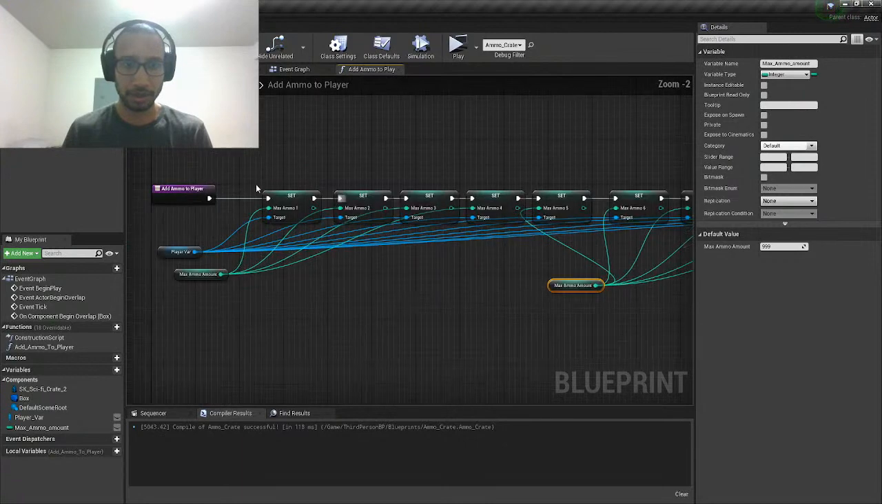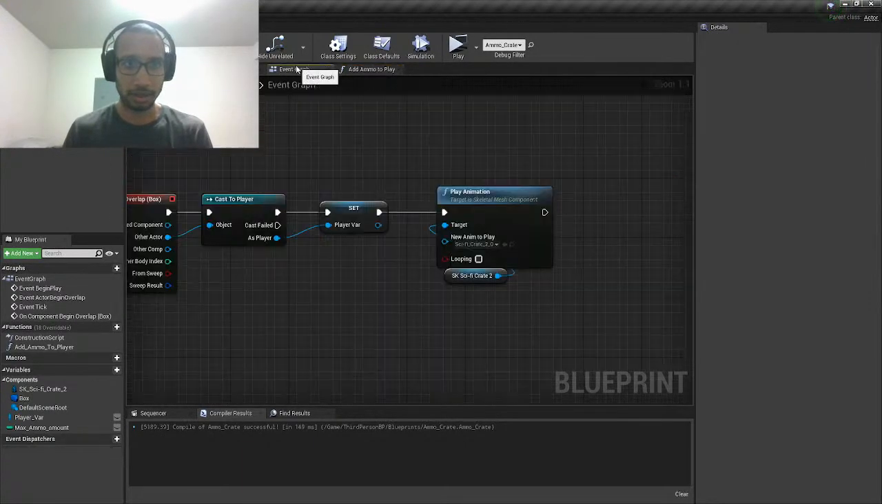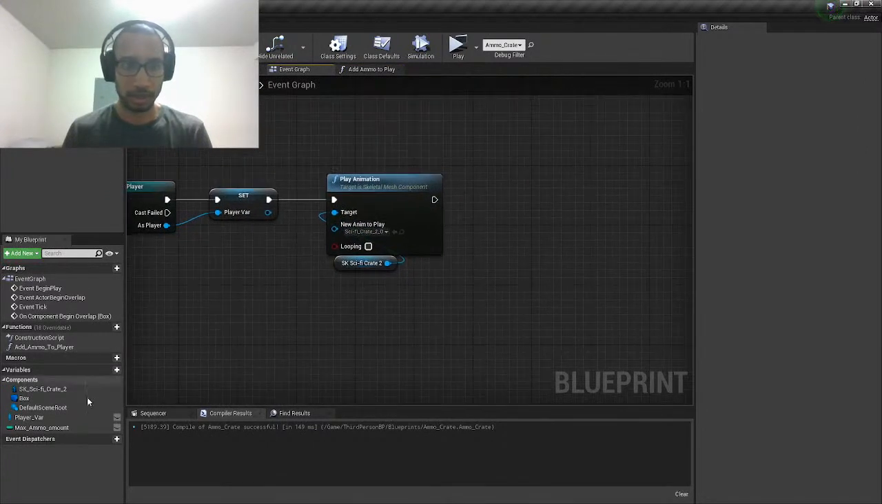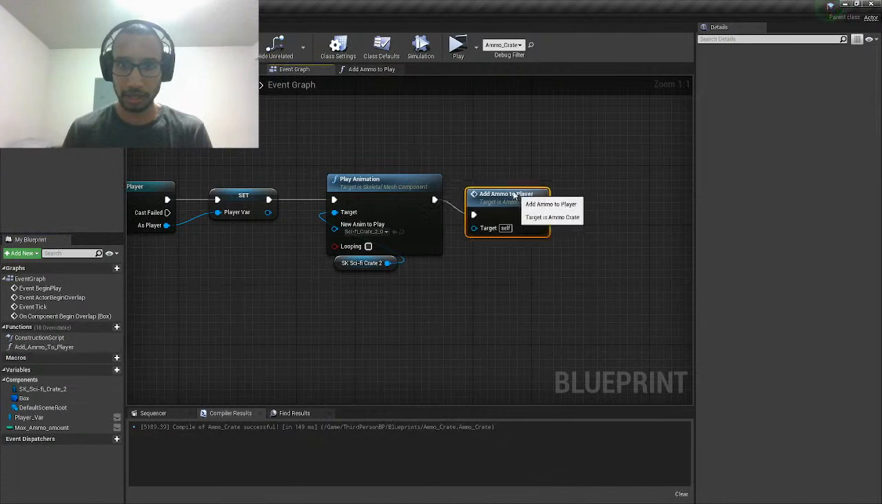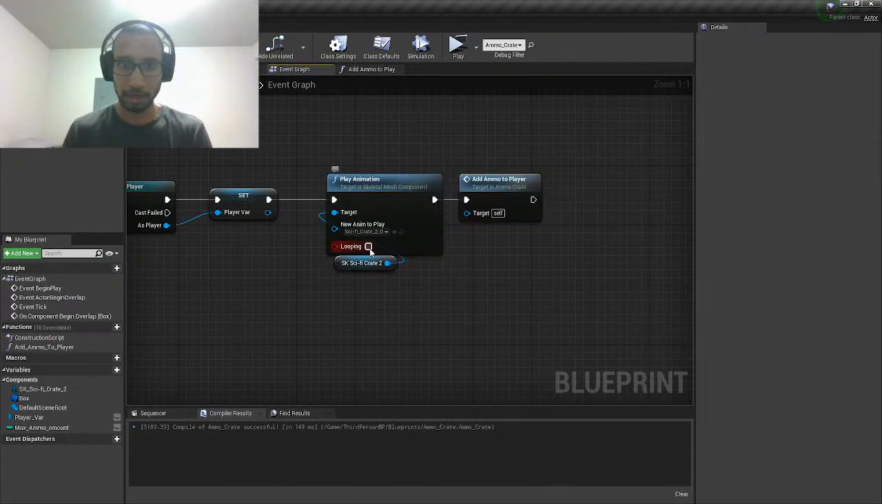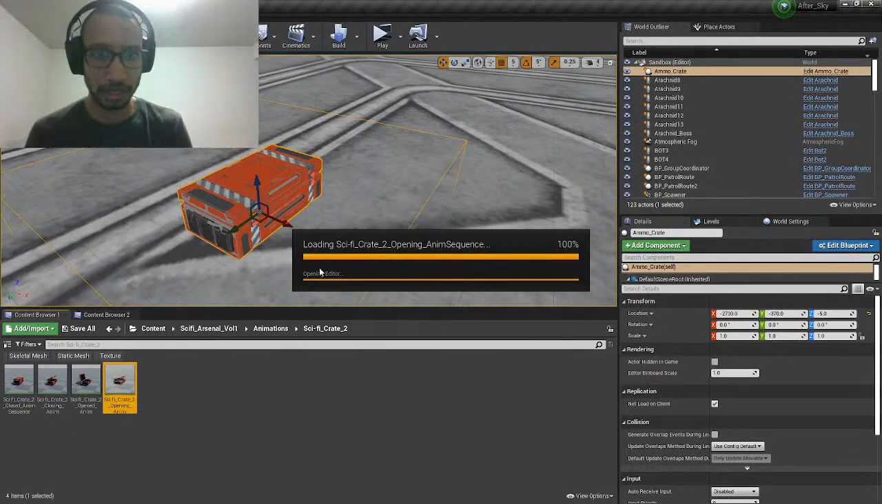Okay, so here's the function. Give the player max ammo, all his ammos. And once we do that, let's go ahead and run this function. We need to call it add ammo to player, playing animation, which I also would like to see how long this is. So we're going to open up this animation.